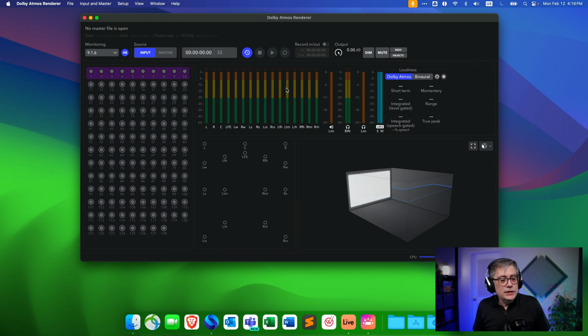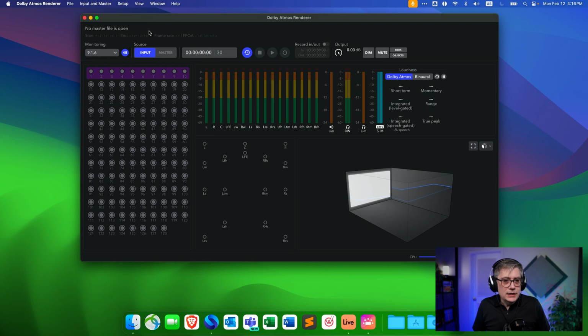Then one additional thing that we need to do is set up the Dolby Atmos renderer to be able to receive 9.1.6. This is not set up by default. If you want to know how to do that, I did that in a previous video, and I'm going to leave a link in the description below where we actually did that. Here, I'm just going to give you essentially the basics.